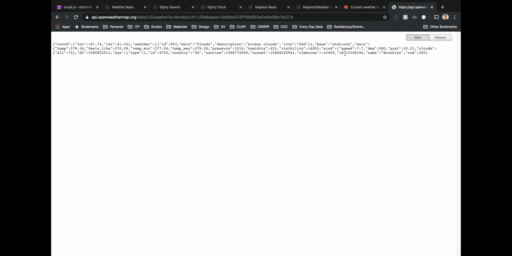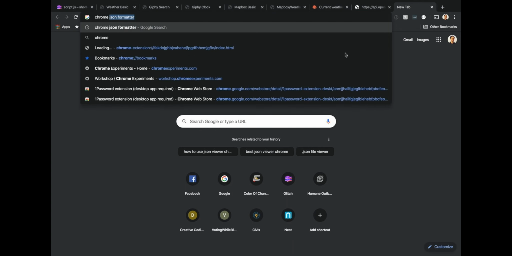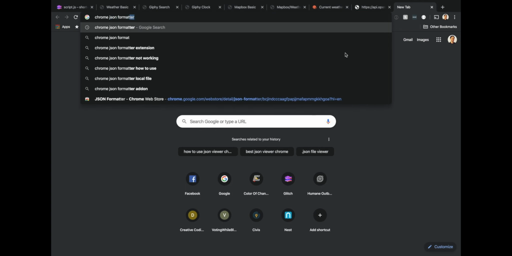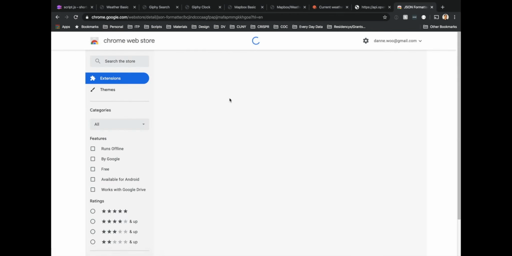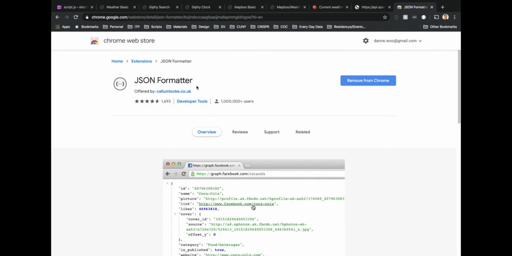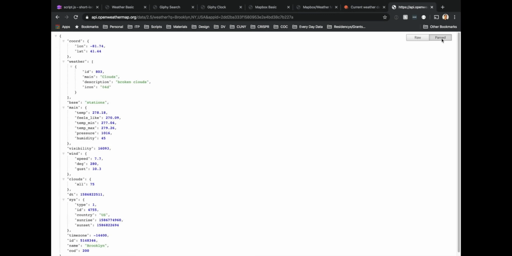So I would highly recommend, if you're using Chrome, to get a JSON formatter. If you just Google Chrome JSON formatter, this is the one that I use and like. It's JSON formatter, and you just install it onto Chrome. Once it's installed, then you can toggle between the raw view or a parsed view of the data.